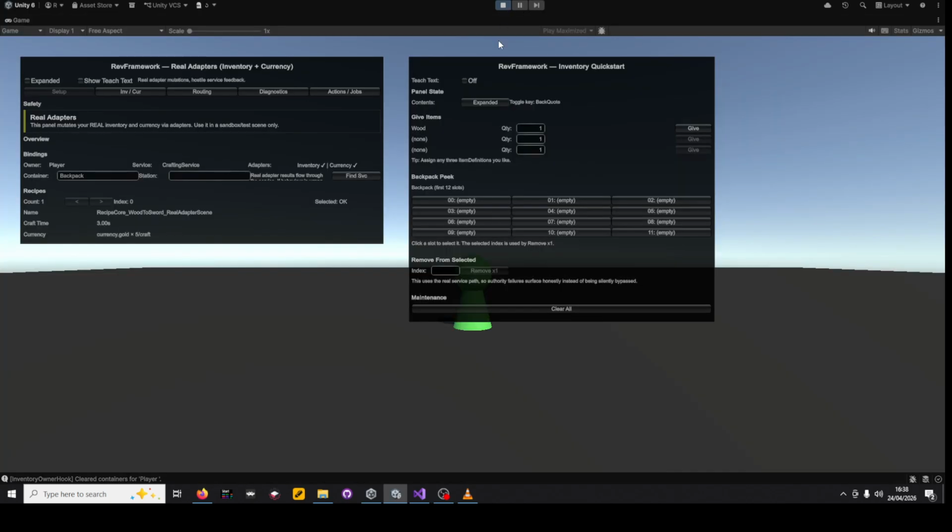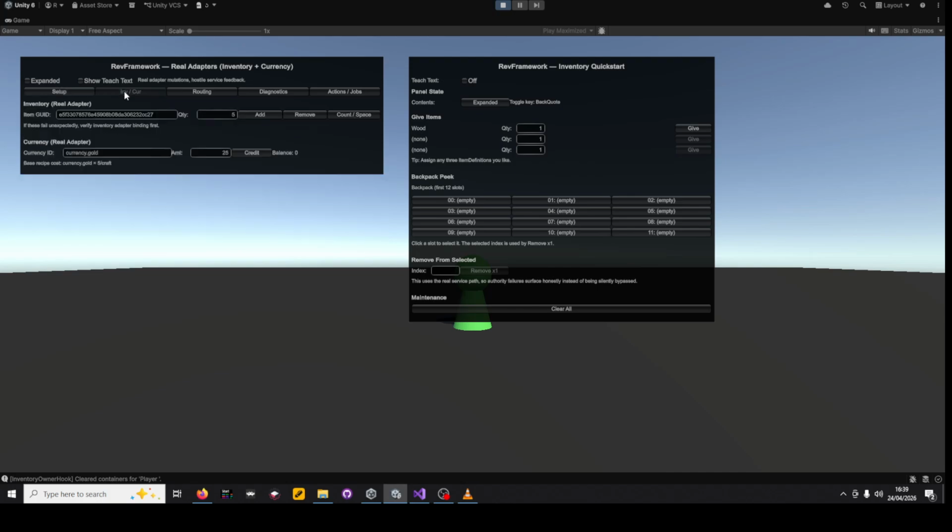Like before, teach text is turned off here just to keep things clean for the video. Starting on the setup tab, this just confirms what's wired in the scene. So we've got the crafting service and the owner, and they have a real inventory adapter bound. Now moving over to inventory and currency. This is where we're interacting with the real adapters through the crafting service.